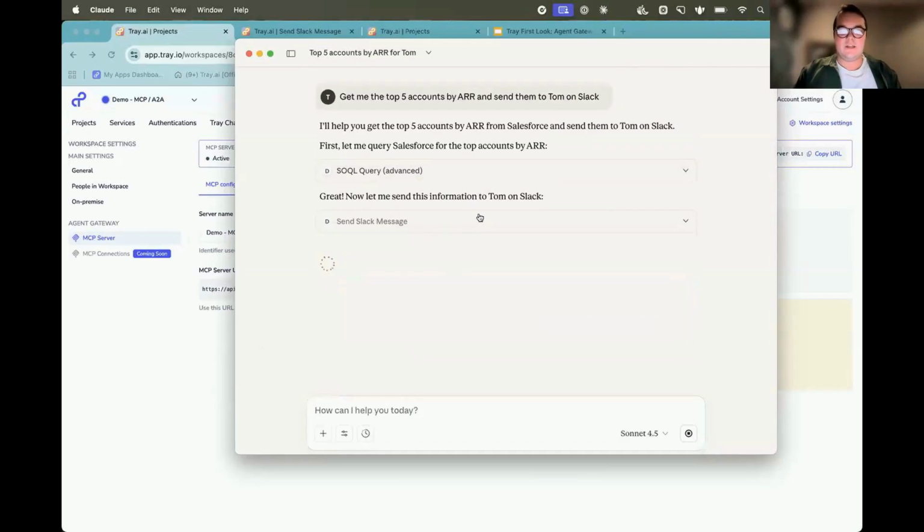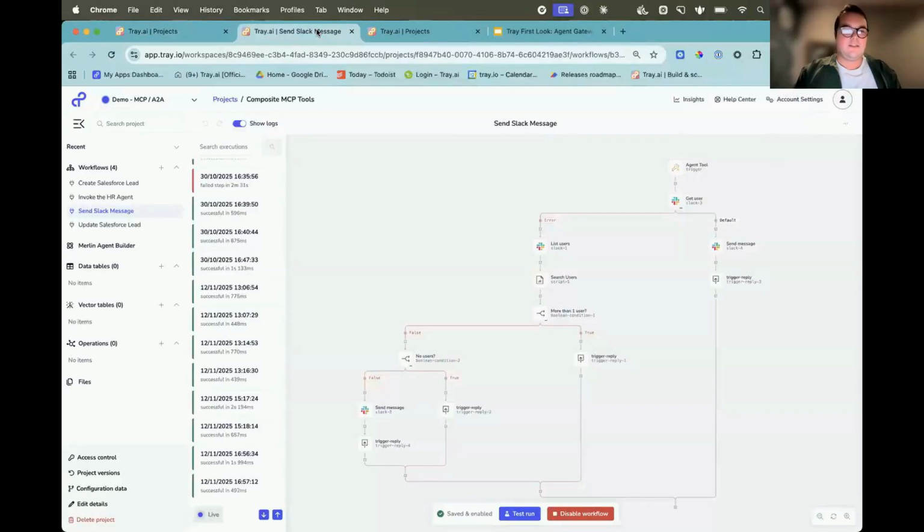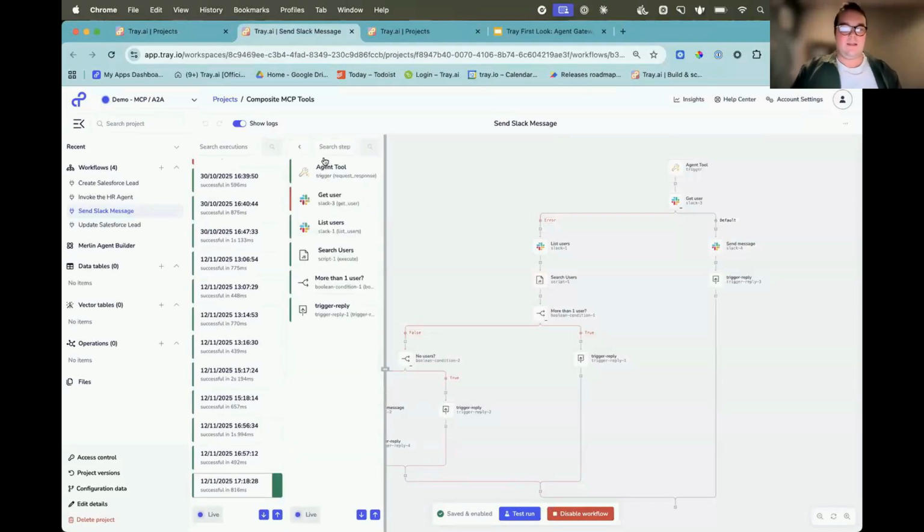And now it's actually going to send them to Tom on Slack. We can see that happening in real time because it's going to invoke this workflow here. You can see it's already been successful. What it's done is it's tried to send it to Tom, but it doesn't actually know who Tom is. And this is, again, how this composite tool piece comes into play. I'm able to expose this single tool, which looks up the Slack user before sending the message.